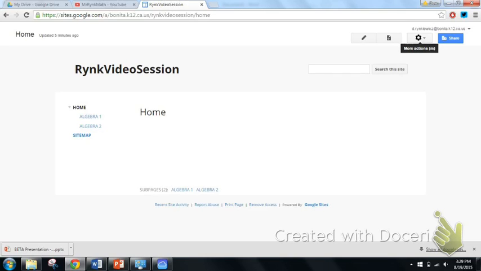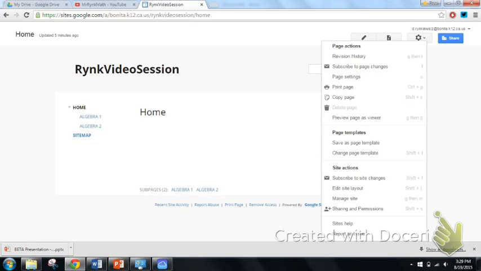So what we're going to do is click on this wheel here on the top right. It says more actions, and we want to edit site layout.